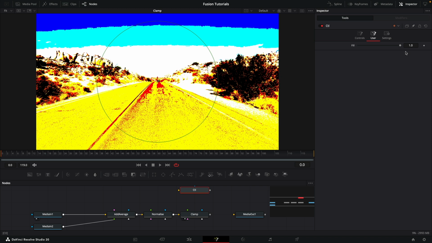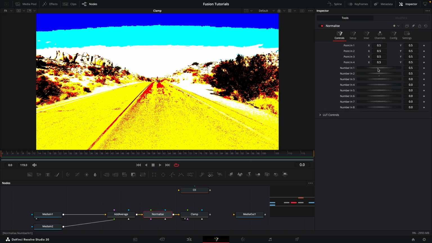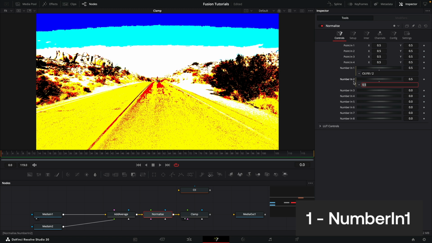Now over here in the user tab, we've got this fill slider that can control everything. So first of all, let's hook up the normalize. So I want to add an expression to the number one field. So add an expression there. And here I will type ctl.fill divided by 2. And in the number two field, enter another expression. And here I just want to invert the number one value. So I'm going to type 1 minus, and then I can just pick whip number one.